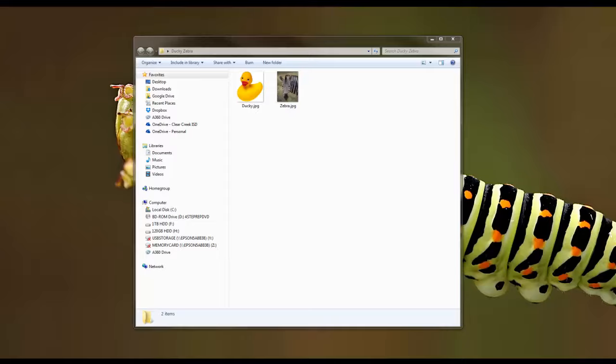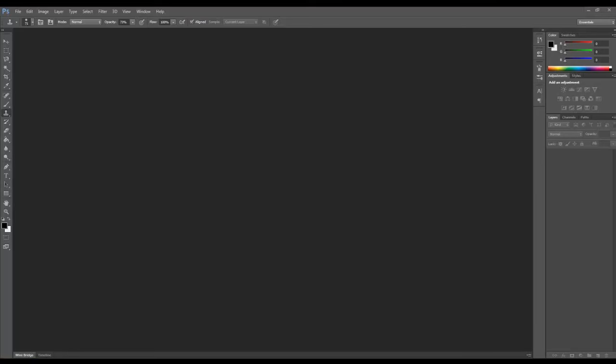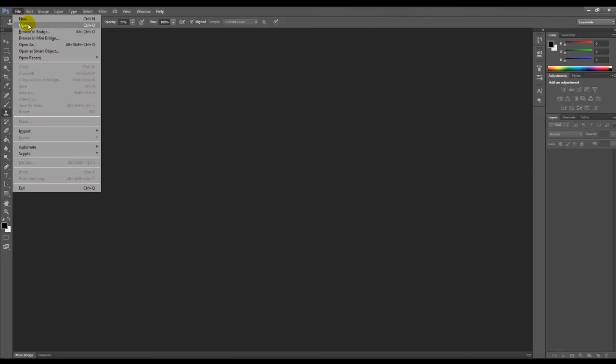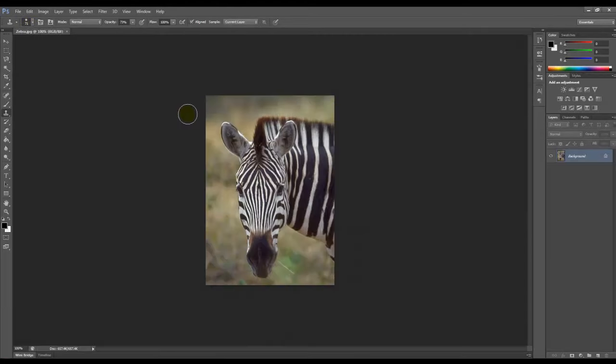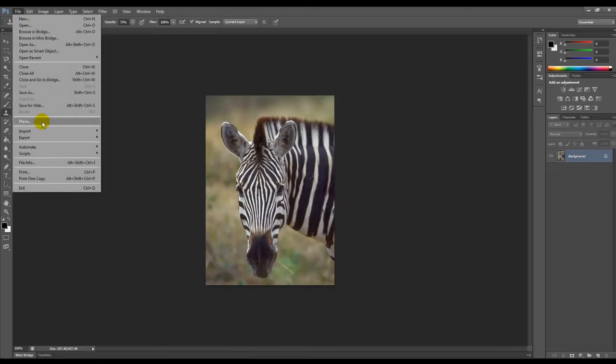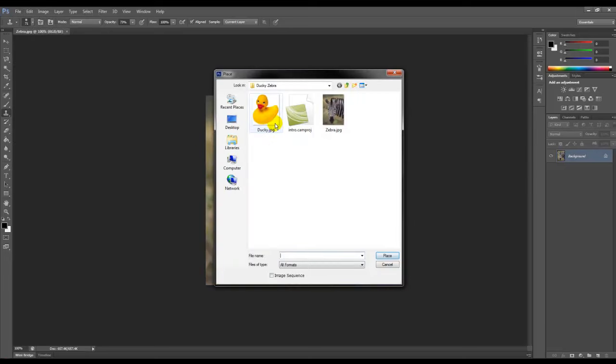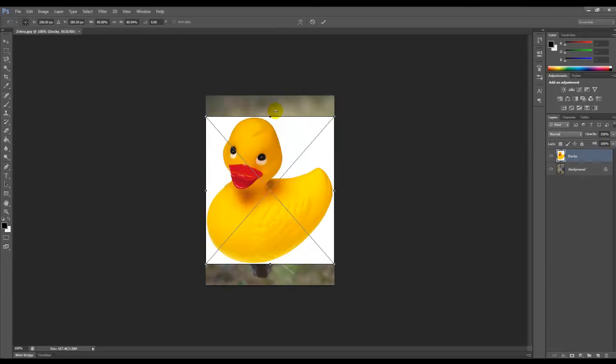Let's get started. Okay, you have your images downloaded, you have Photoshop up. Click on File, click Open. Let's go find your zebra image and double click on it. Now let's go find your ducky image and place it. So File, Place Embedded. Find your ducky image, double click. Now the ducky's still selected, so we want to press Enter to get rid of the handlebars.